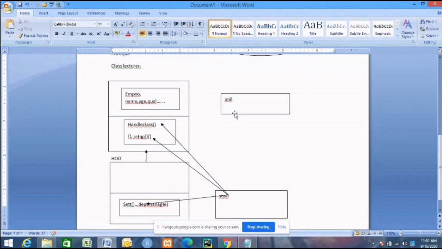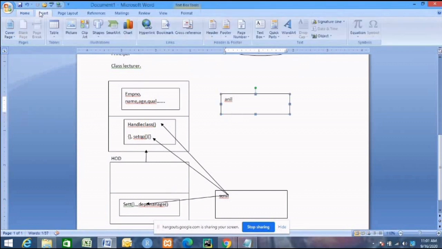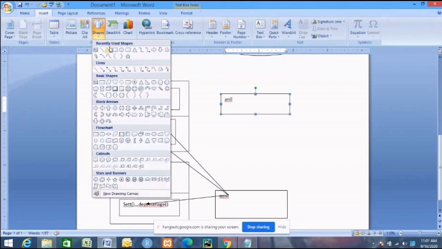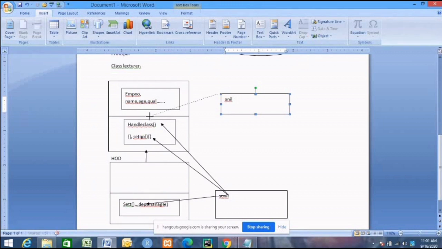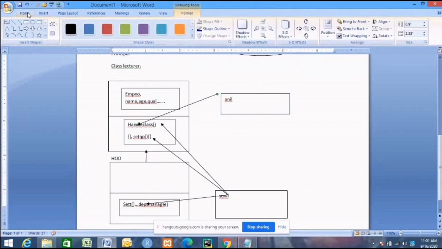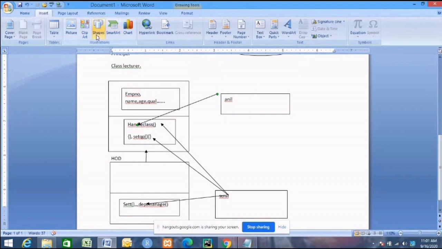Now suppose you take an object called Anil. Anil is an object of lecturer only, so nothing to worry. He can access handle class, and he can also access set question paper, but he cannot access these two. Understood? Okay. This is called single level inheritance in Java.